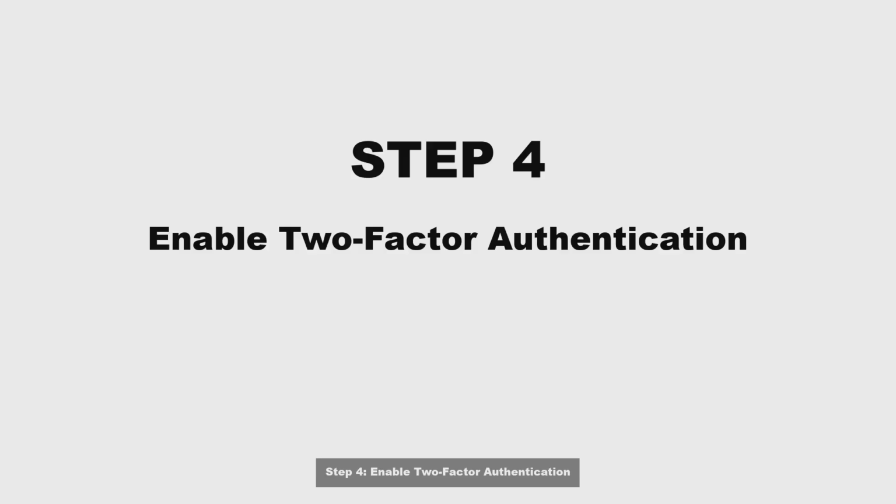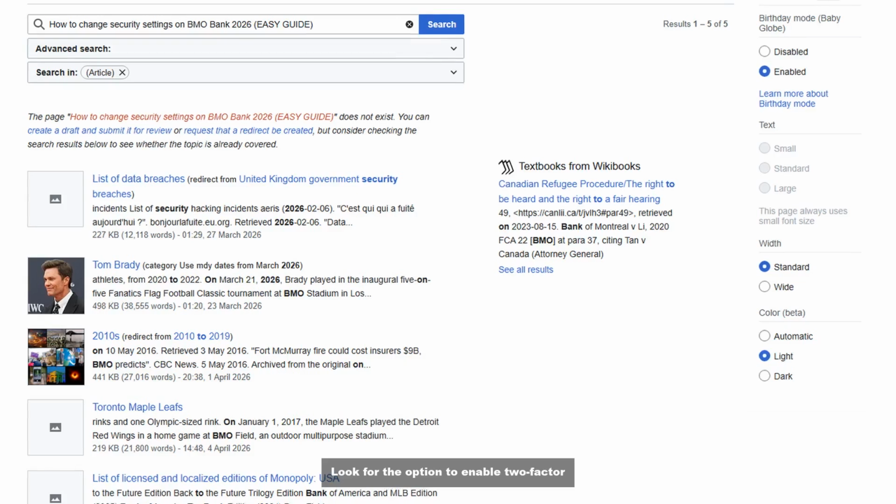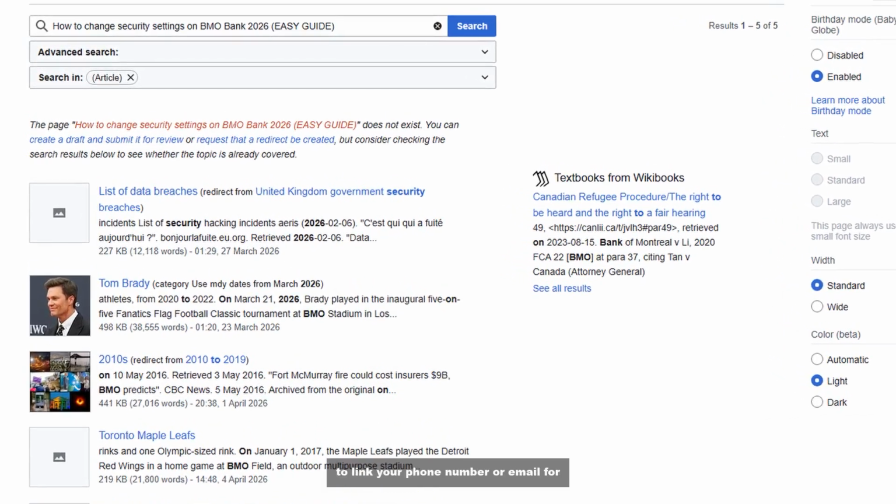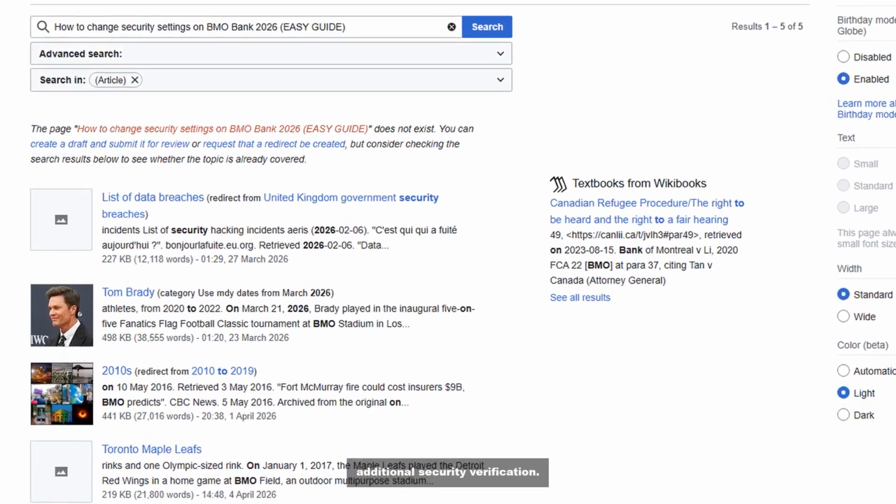Step 4. Enable two-factor authentication. Look for the option to enable two-factor authentication, or 2FA. Follow the instructions to link your phone number or email for additional security verification.